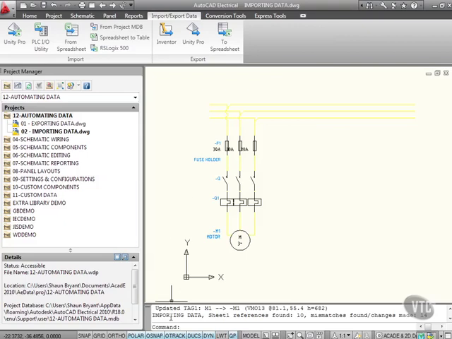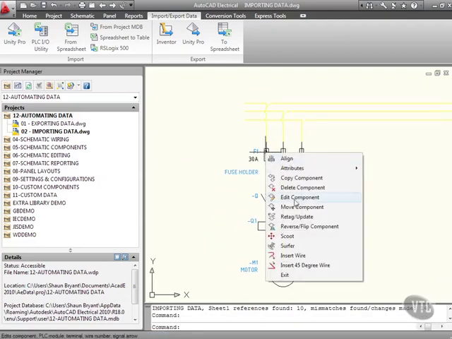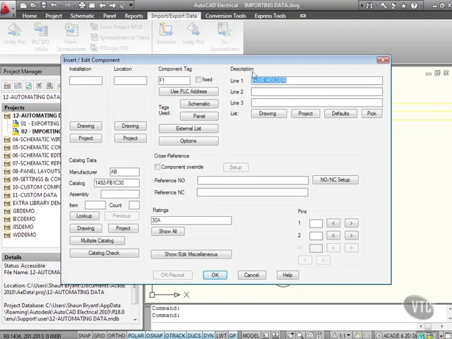Can you see importing data? Sheet 1 references found, 10. Mismatches found, changes made, 14. Notice, look, fuse holder, motor, it's all been updated. So if I zoom in on my fuse holders here now, like this, click on that one, right click, edit component, fuse holder has gone into the description list there.